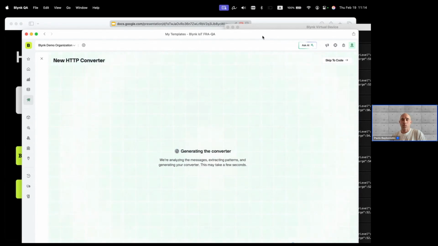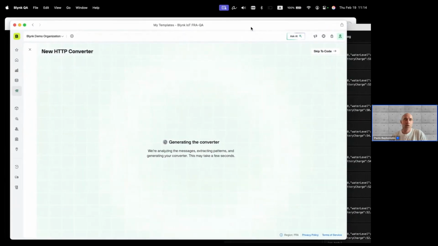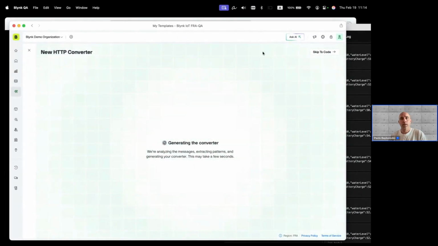By the way, while it's doing its job, we are also introducing the MCP server right now. So you can install it into your VS Code or whatever IDE you use, and you can create data streams and events directly from your code environment, which is pretty cool.